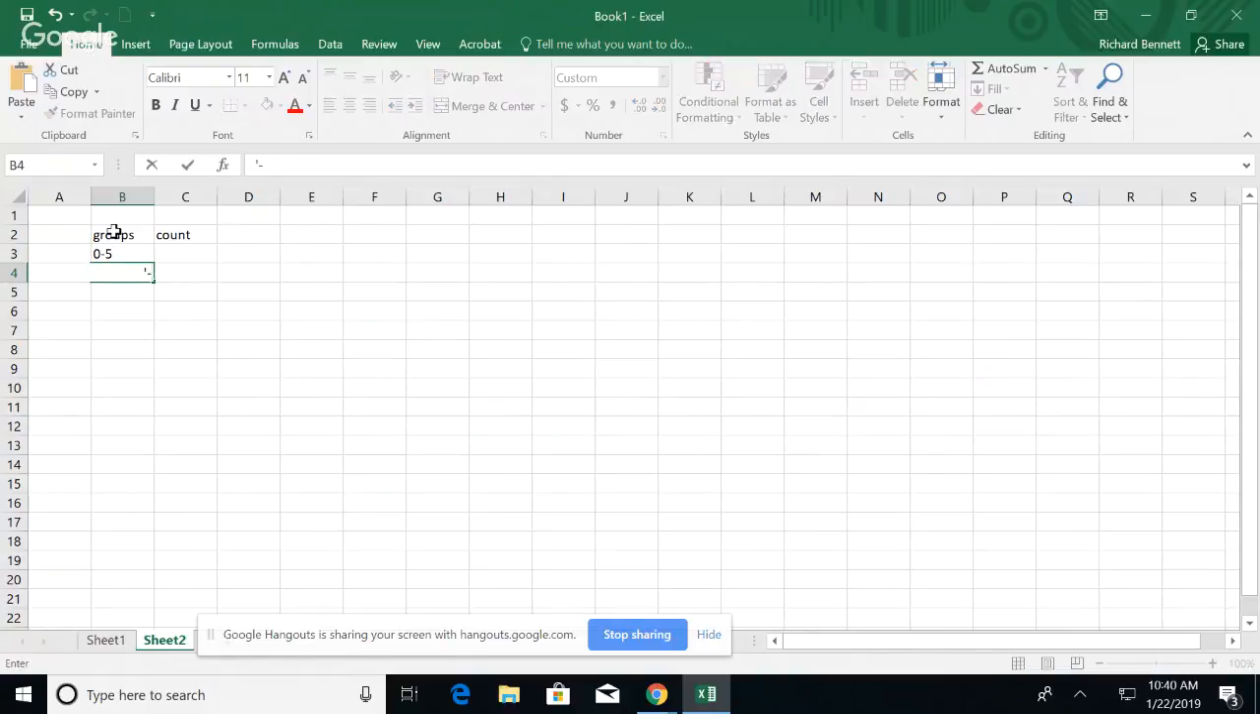Apostrophe 6-10. Okay. Now this should actually be 0 to 4. And then 5 to 9. And then 10 to 14. And 15 to 19, and then 20 to 24, and then 25 to 29. Okay?